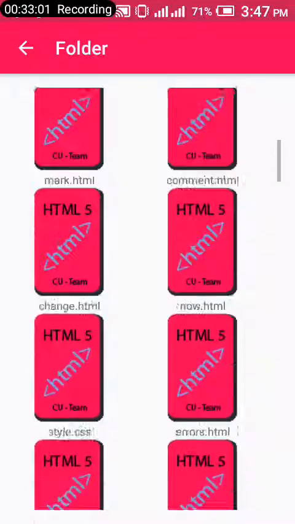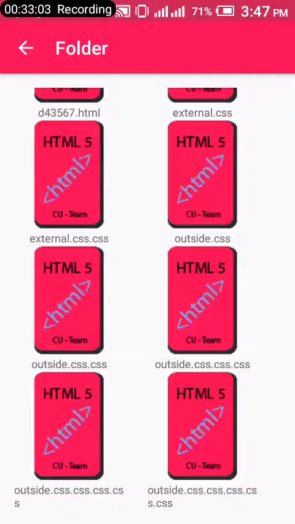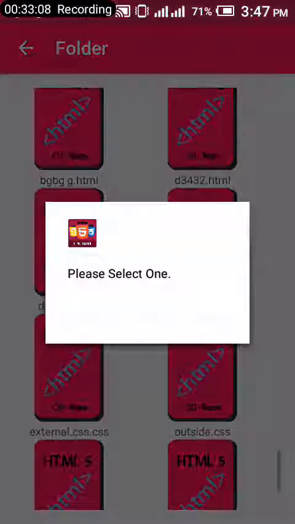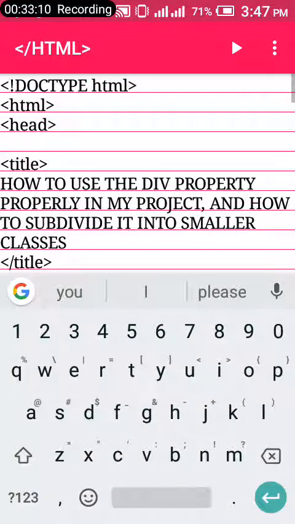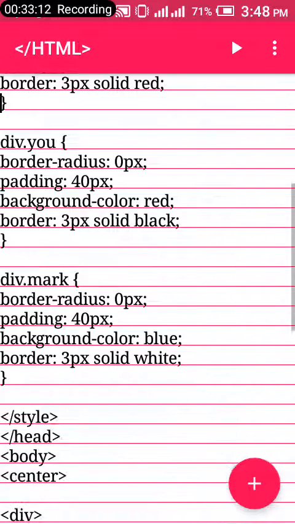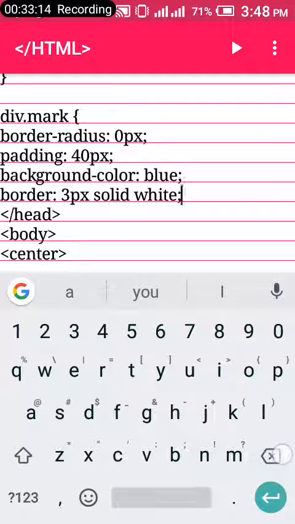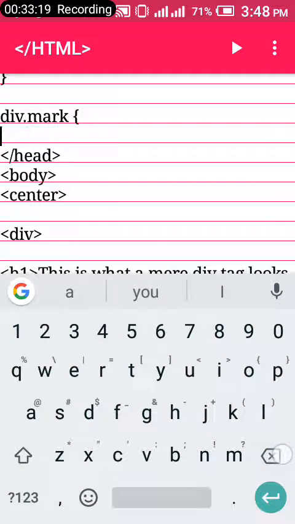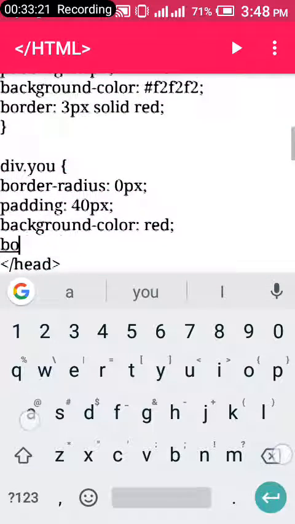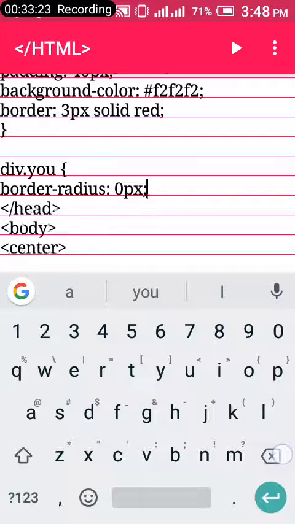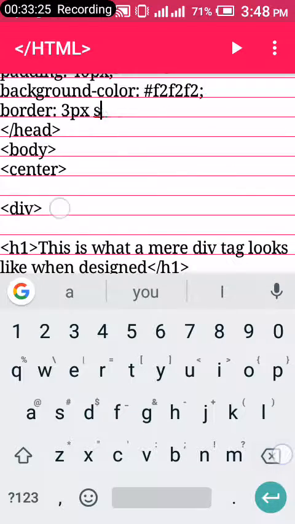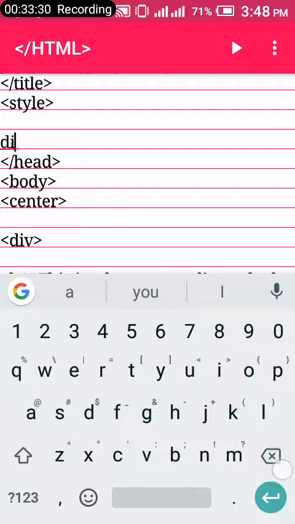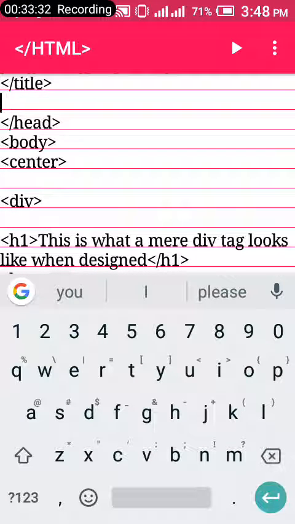So you click open. As you've clicked open, you go to our d43567.html, and then you open it and delete all your styling. Let's go ahead. I'll tell you what to do after you delete all your styling. Let's go ahead and delete all our styling and then import our CSS. You learn how to import. Let's just go ahead and import our CSS file. So you go ahead and delete everything inside your style tag, even the style tag itself.